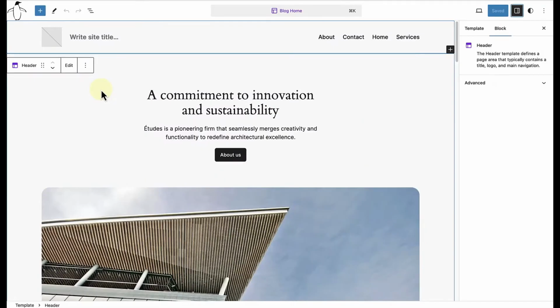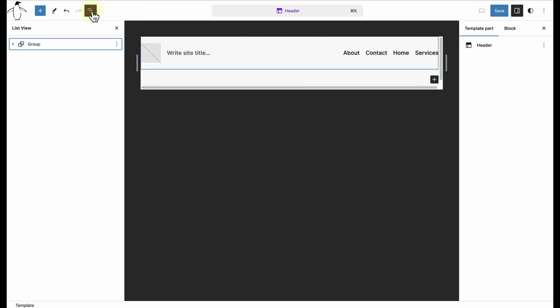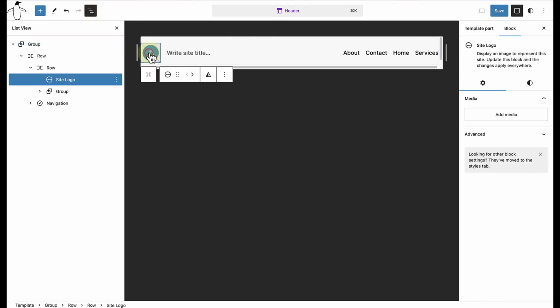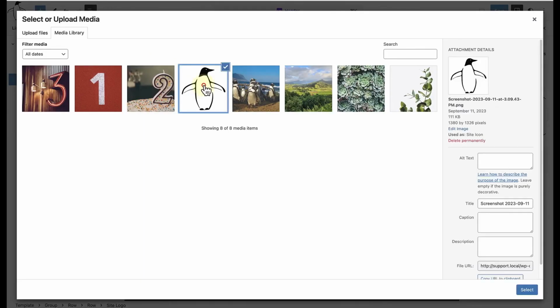Let's start by editing a header template part. When you click on Edit in the block toolbar, you can work on your header template part in editing mode without any other distractions. Firstly, let's open our list view. And then I'll go ahead and add my site logo to my header template part. So once I select the site logo block, I can upload an image from my media library or from my computer.